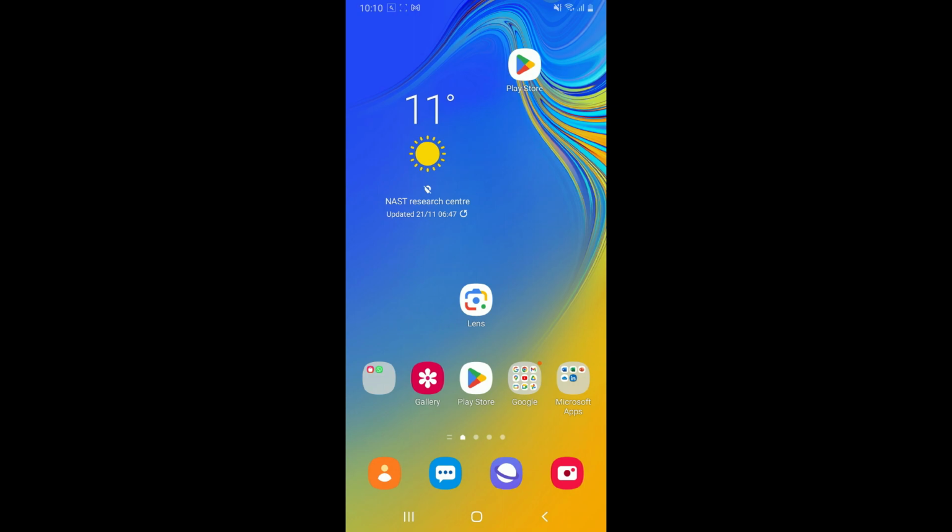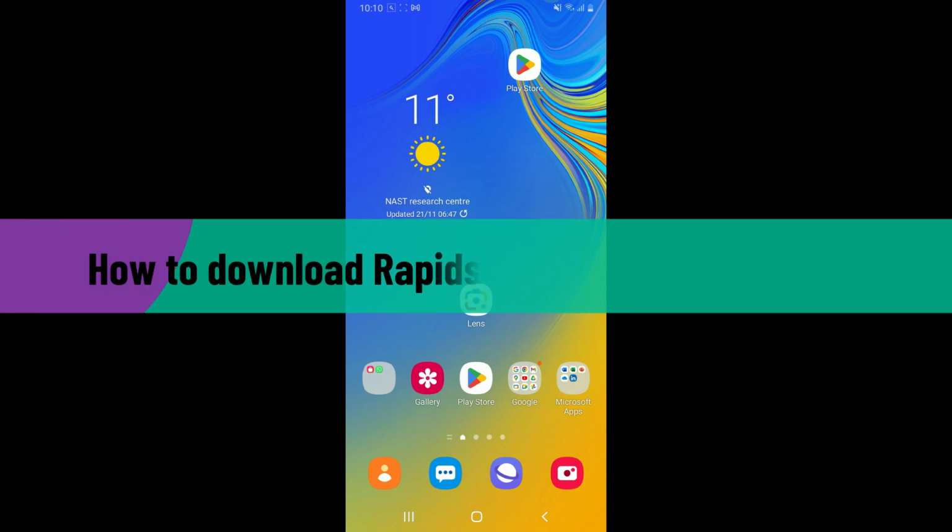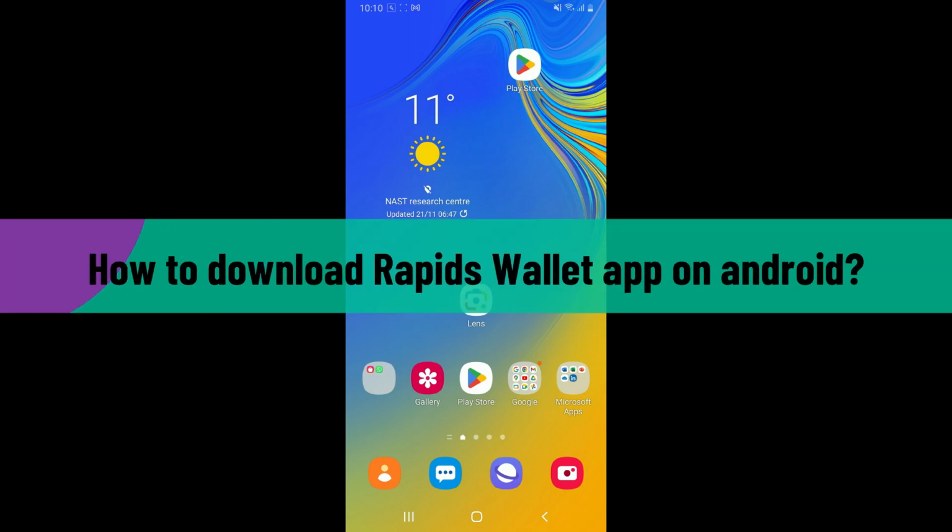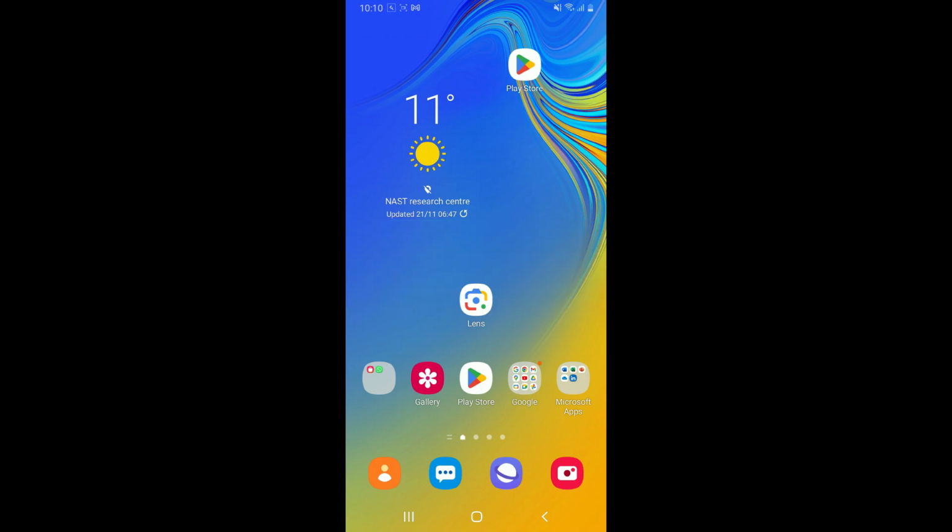In today's episode, I'm going to be showing you how to download Rapids Wallet application on your Android. So let's dive into the video without wasting much of our time.